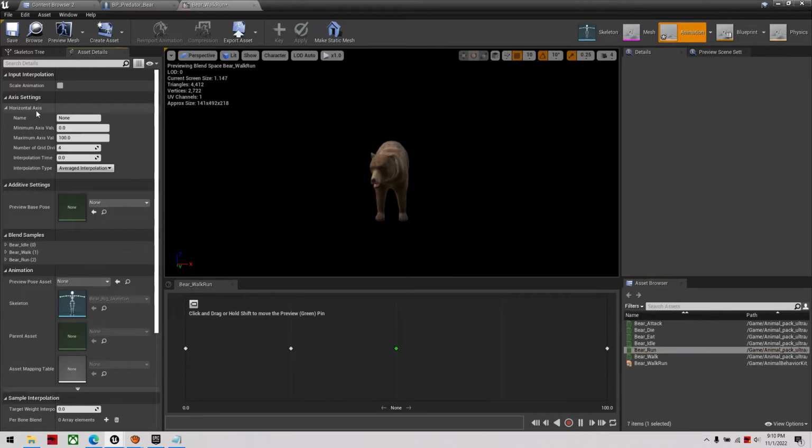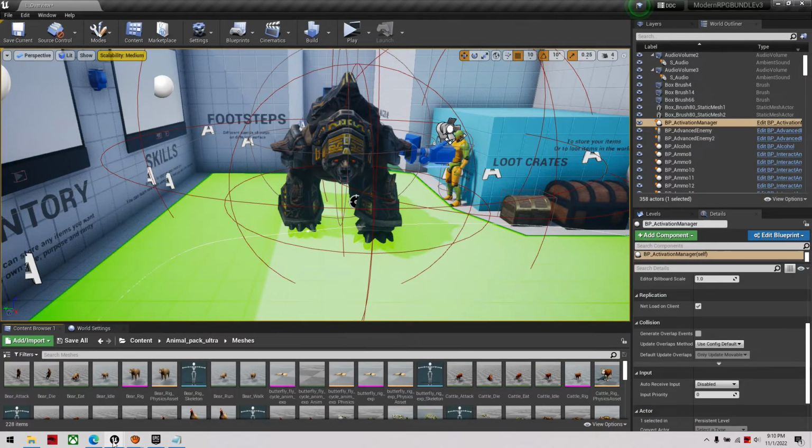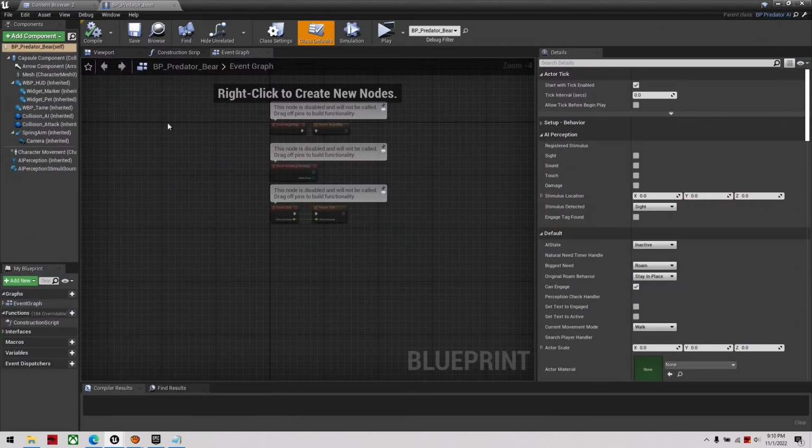Over here, horizontal axis, I'm gonna create a variable called speed. Set this at 600 for the maximum. Save that. Close this out. Then we're going to open our animation blueprint for our bear.